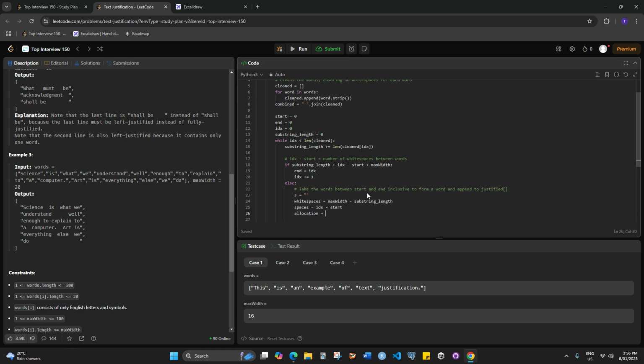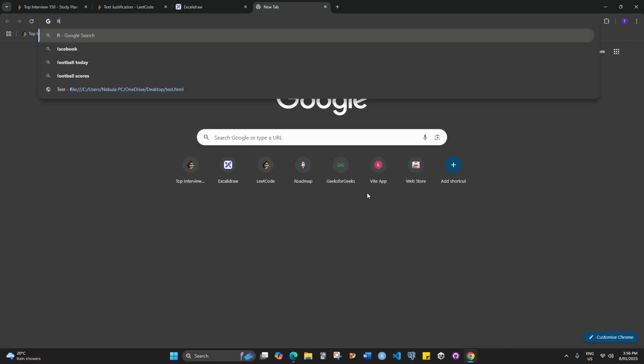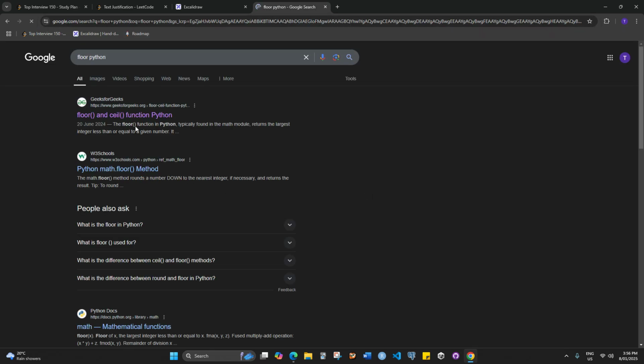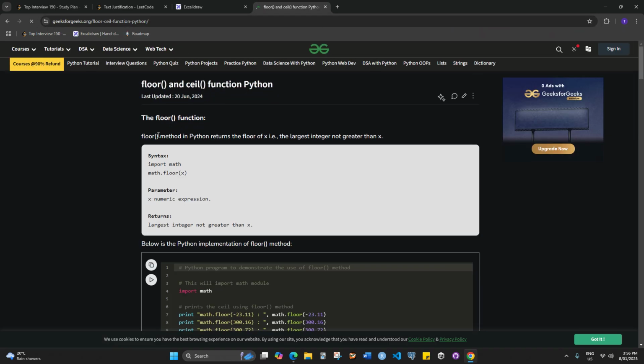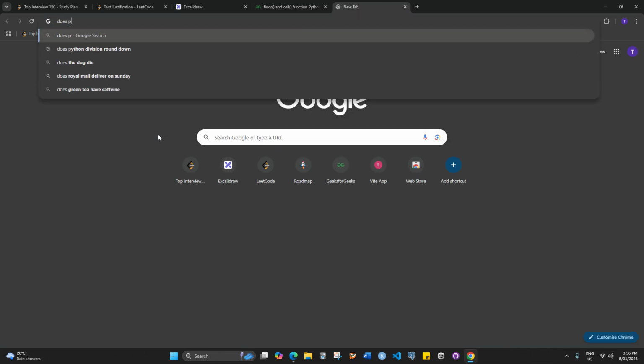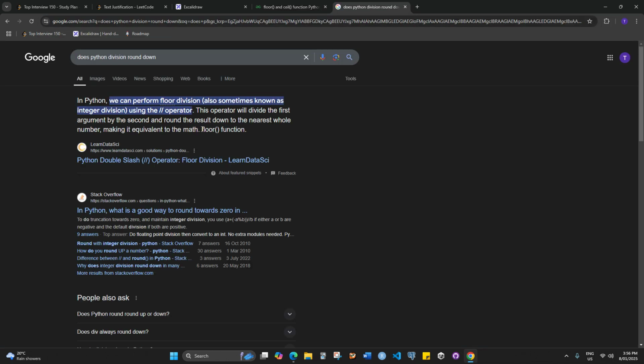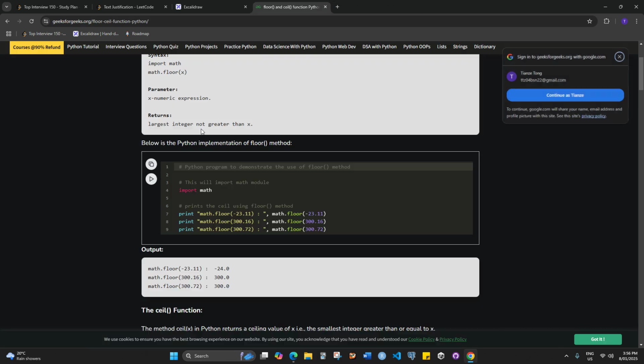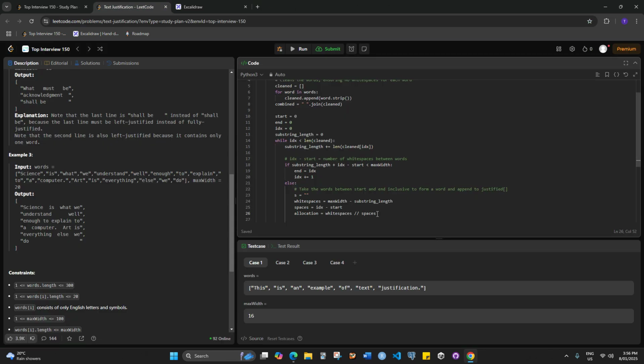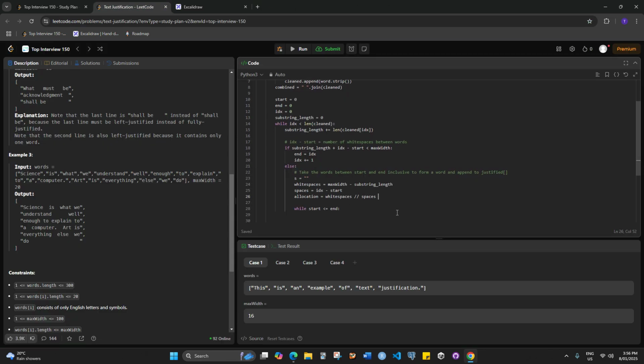No, I don't even need a for loop, I can just do white spaces divided by this. Does Python division round down? Yes. Okay, good. It will just floor it, which is exactly what we need. This gives the allocation, and then we do remainder is equal to white spaces mod spaces like this.